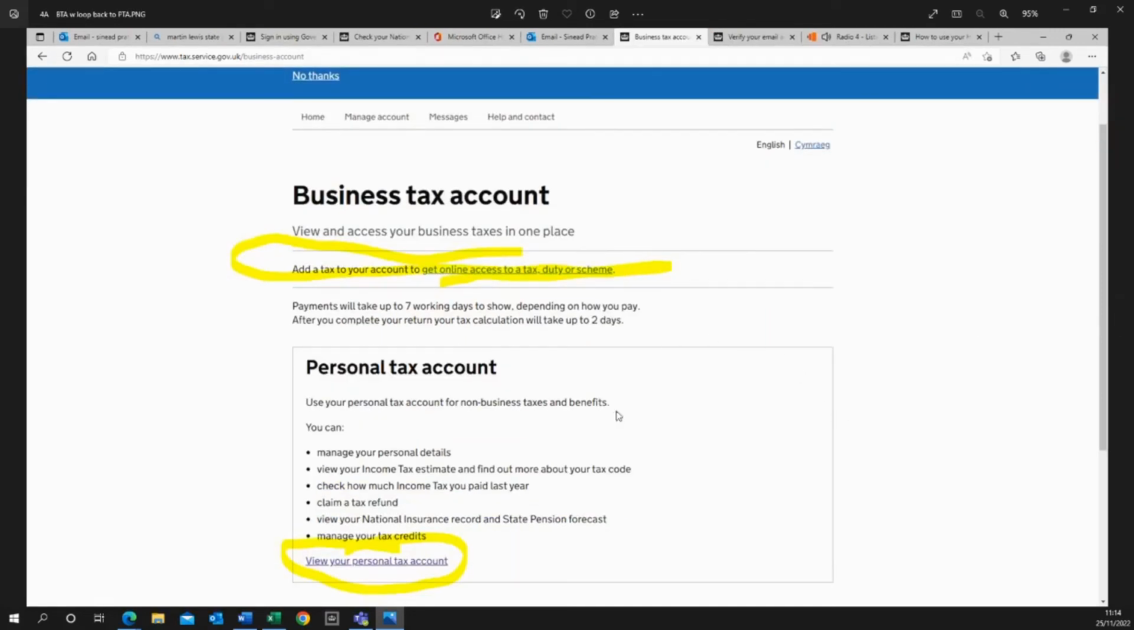Okay, so if you were to go into that and you wanted to add taxes to it, this is the page that you're going to get. You're going to see a tab here that says add a tax to your account. This is where you can click in and add, for example, VAT or maybe PAYE. And it also helpfully has a loop that takes you back around to your personal tax account. So it links you back the full 360, if you like, to where we started if you were to click that bottom view your personal tax record tab.